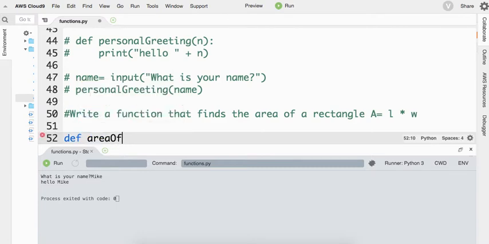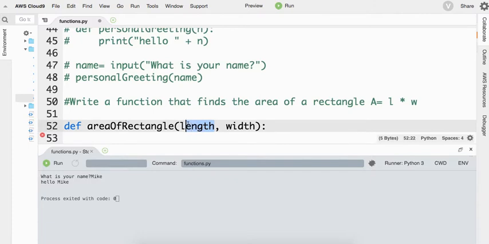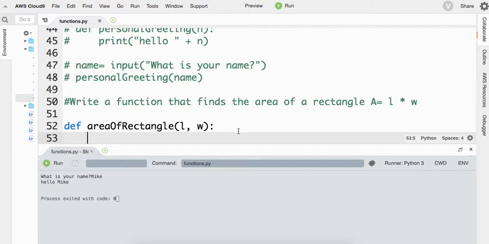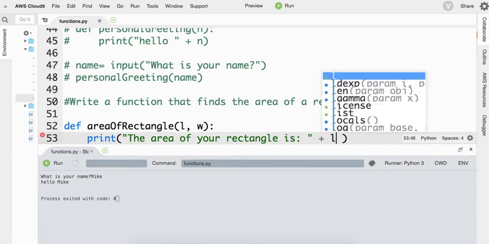So I'm going to call it area of rectangle. Okay, and like I said, we need two parameters, length, comma, width. Okay. Let me do this actually. I'm going to say L and W. All right, and then we're going to print the area of your rectangle is, all right, and we know that in order to find the area, we need to do L times W.